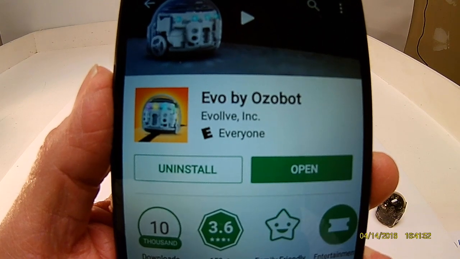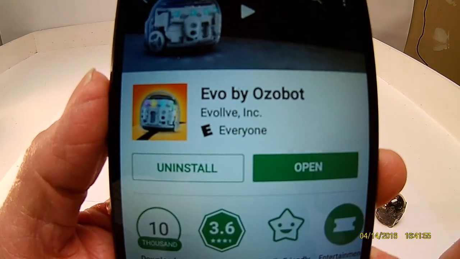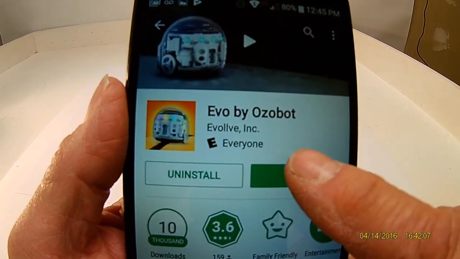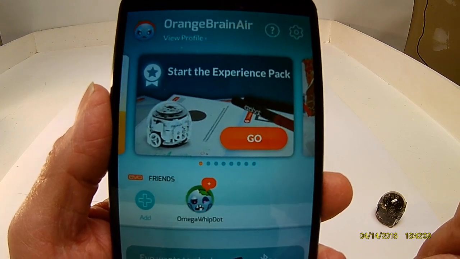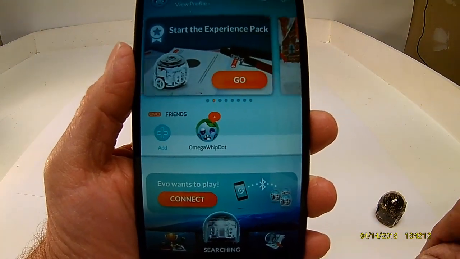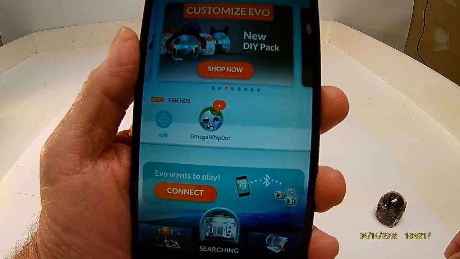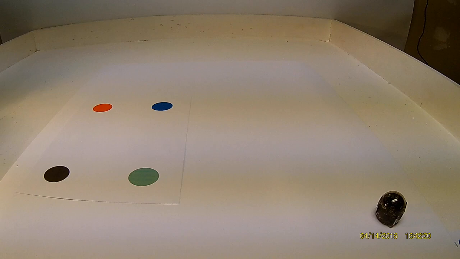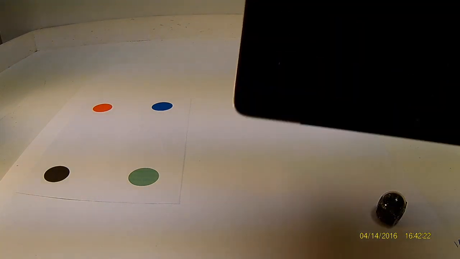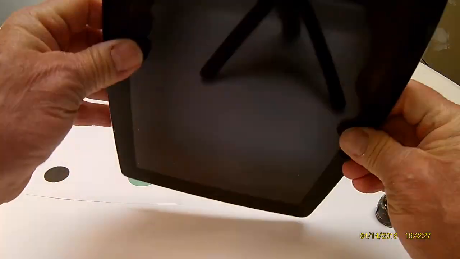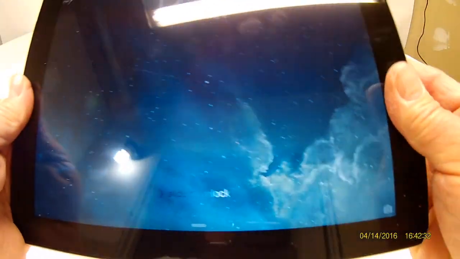First, you want to go to your app store and download the Ozobot Evo app, and then you'll open it once you get it downloaded. Keep in mind your older devices that don't use Bluetooth 4.0 or above won't be able to transfer programs via Bluetooth to the Evo. For instance, I have this older tablet. It's got the great big charging port. Okay, I cannot use that. I can use that for programming, but I can't actually download to the robot.